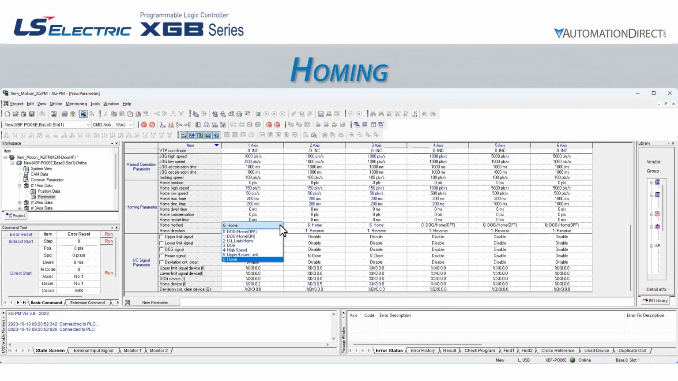This method will move the axis in the home direction at the home high speed until the homing switch is seen. The axis will then reverse until the homing switch is no longer seen, and then will go forward in the home direction again at home low speed until it sees the switch again.